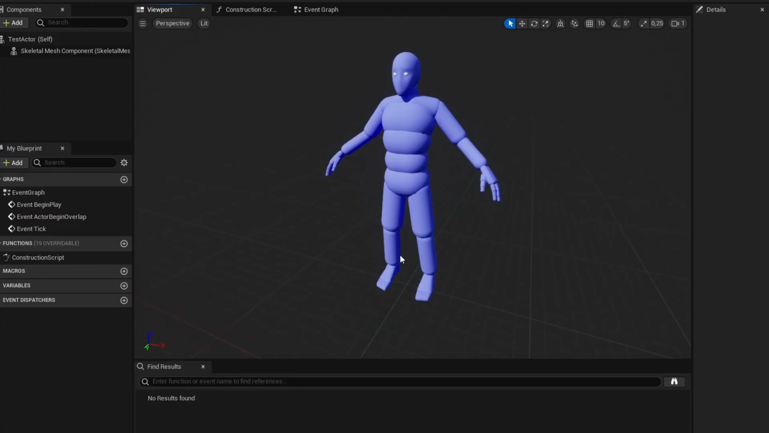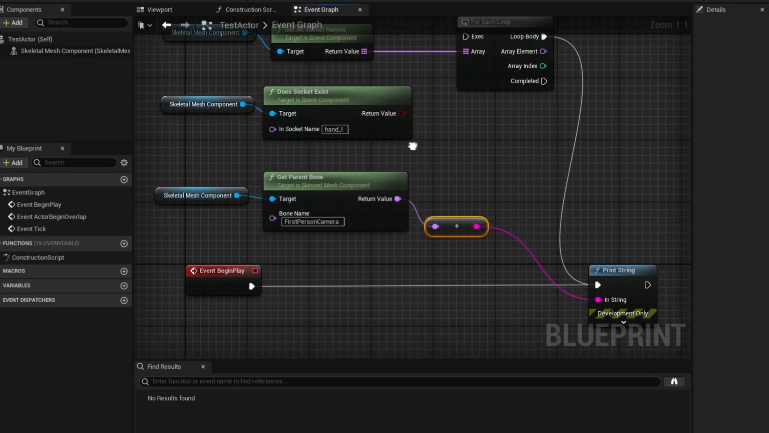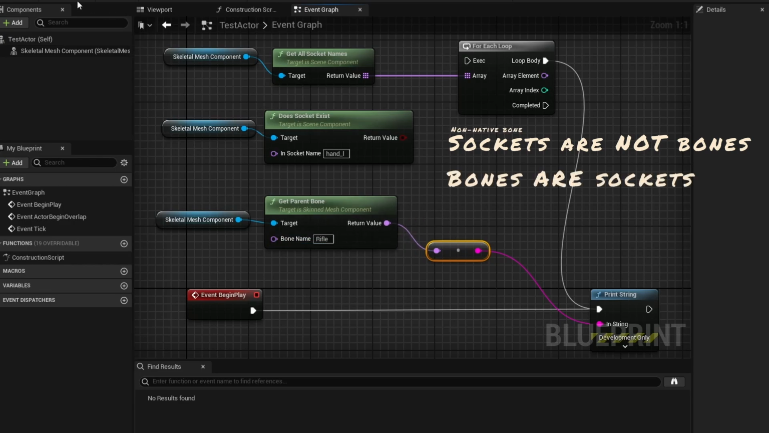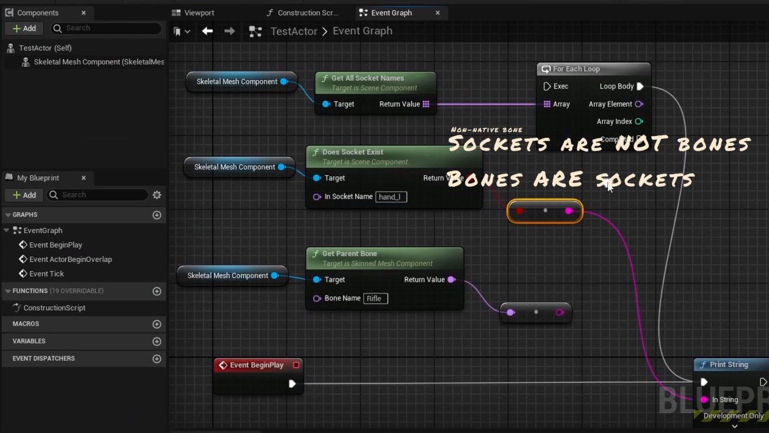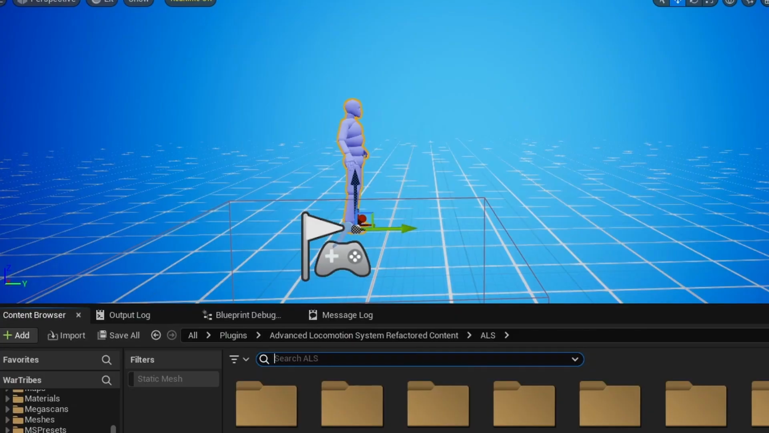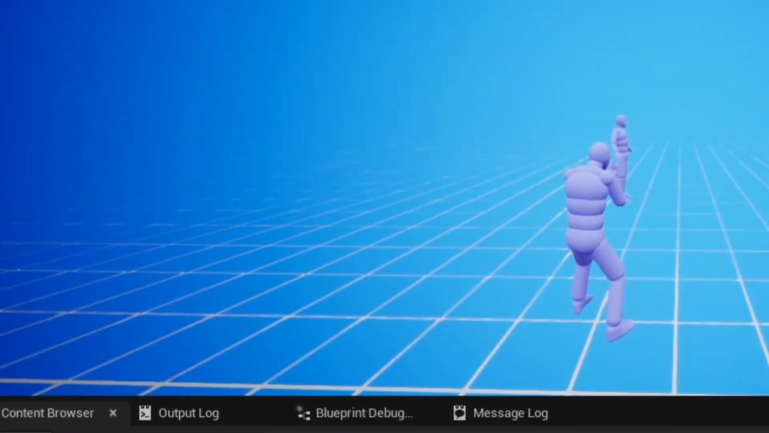We have some limited interaction with sockets from code as well. Here it's relevant to keep in mind that sockets are not considered bones. So if we, for example, call this getBoneParent function, it will not work with the name of a socket. But all bones are considered sockets. So we can use socket functions like this, or we can even print every single socket on a skeleton, and we'll see that it'll actually print every single bone that exists on this specific skeleton.